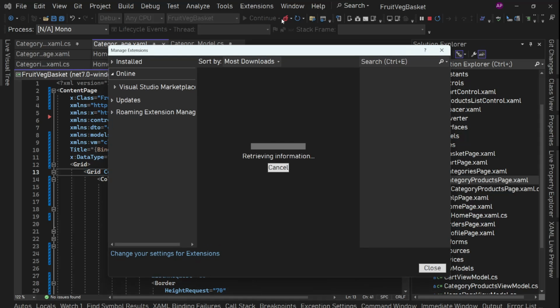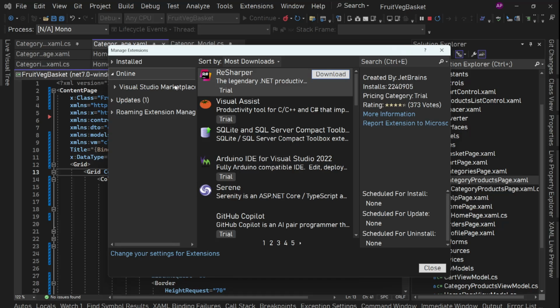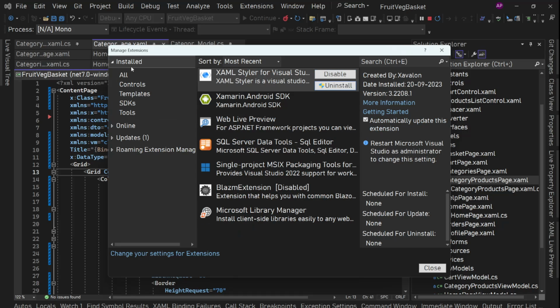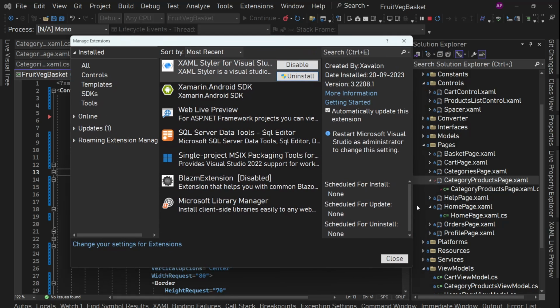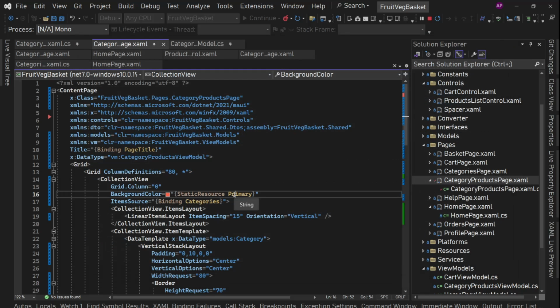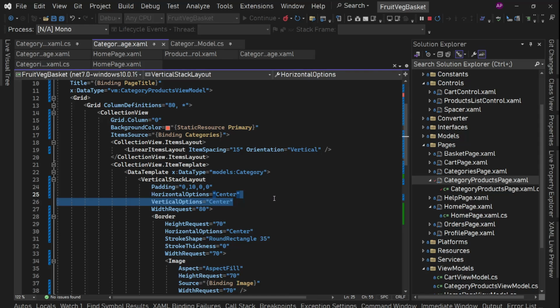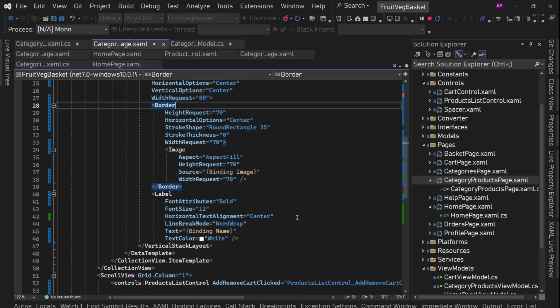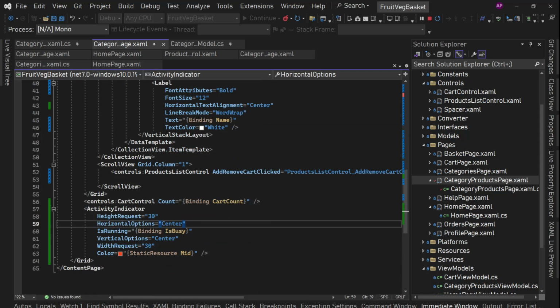So for this XAML formatting, I am using XAML Styler for Visual Studio. I have installed this. I am using this. So now it formats the complete XAML when we save it. You can modify the settings from the settings, but with default setting, everything works fine. Cool. So I saved it.